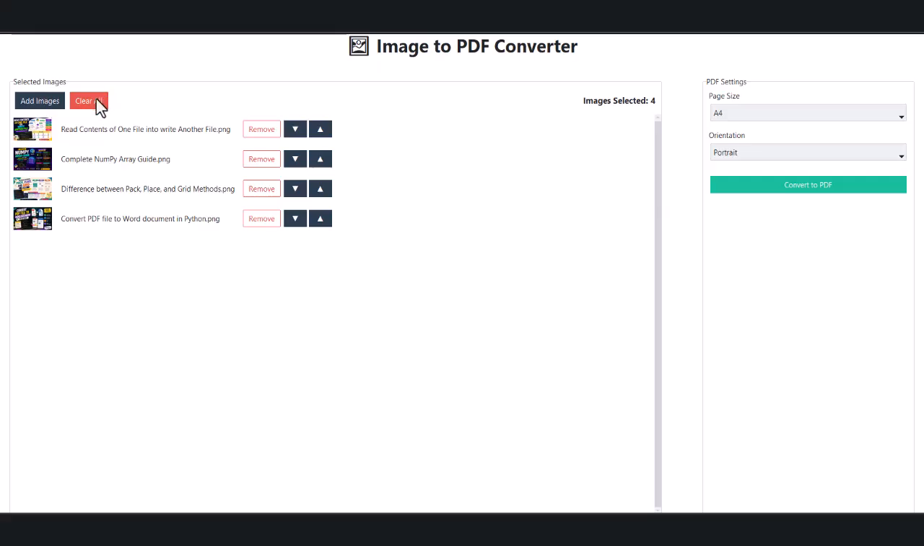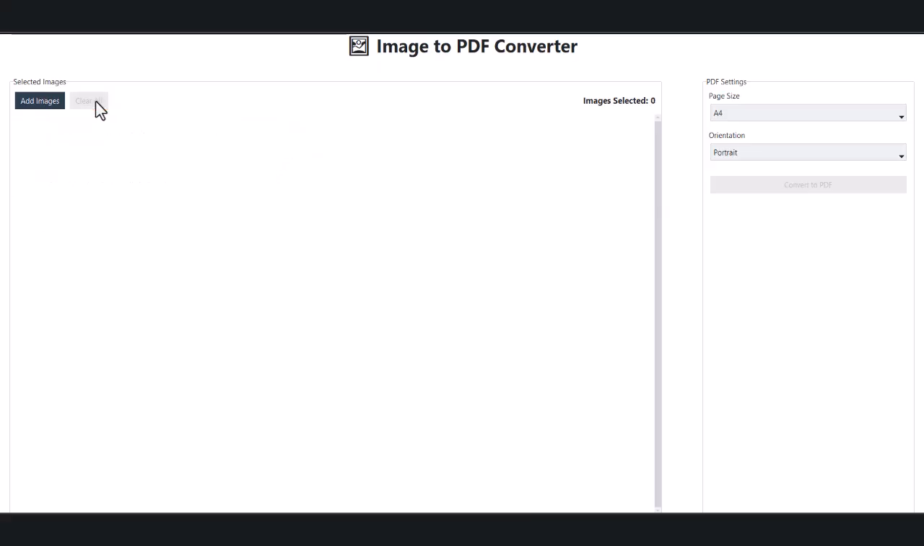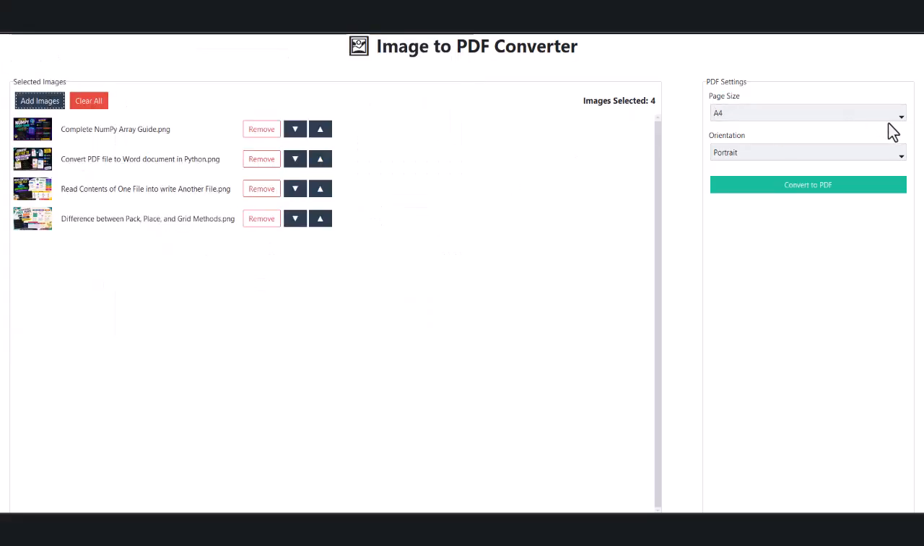We also have a clear button option here, which allows us to remove all the selected images at once. Before converting, you can also select the page size here. The application supports A4, letter, legal and A3. Let me select A4, and you can also choose the orientation here. The available options for the PDF pages are portrait and landscape. Let me select landscape. During PDF creation, the application will display a progress indicator.